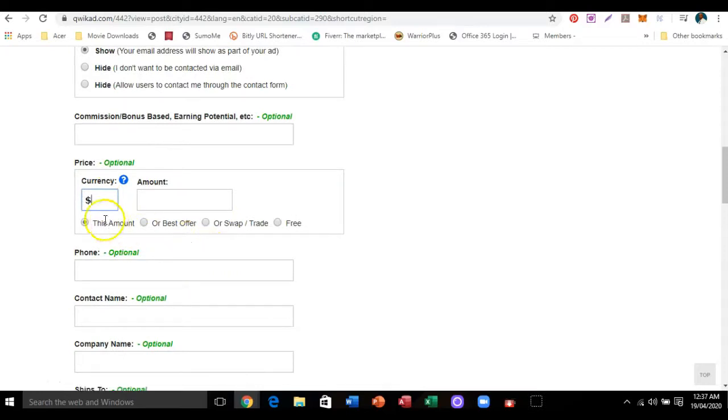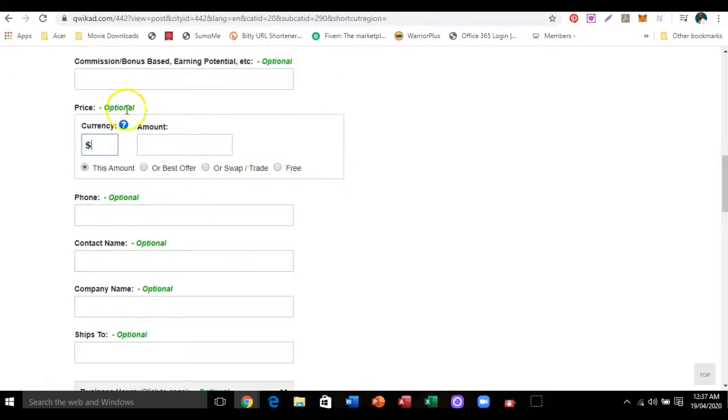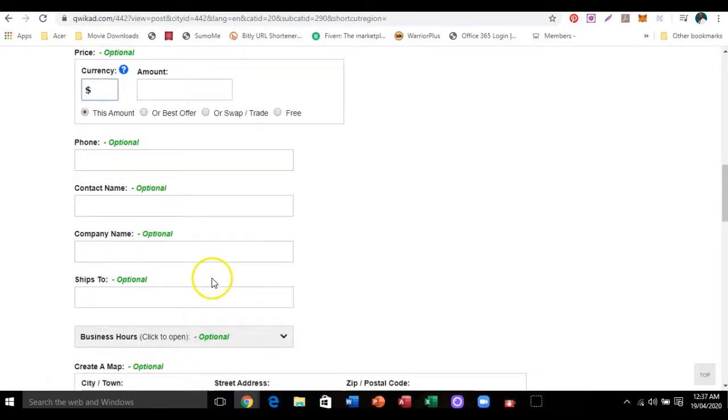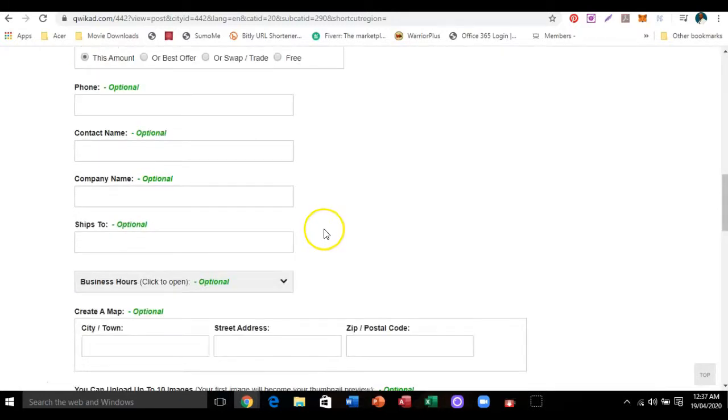Or you can just leave it blank, and once someone contacts you, then you can go into discussion. The option to put the price is optional. You don't have to put it. Likewise, your phone number, your contact name, company name. If it's something you were selling and it had a ship to address, or it doesn't have a ship to address, if it's digital, well then again putting that information is optional.